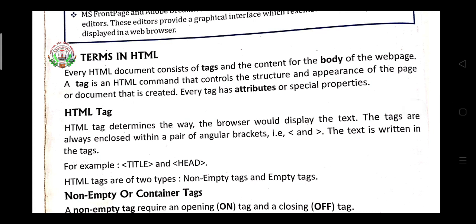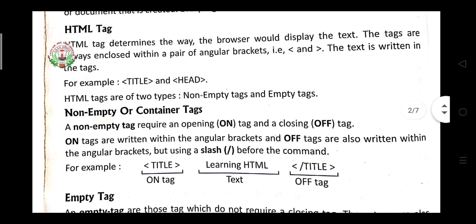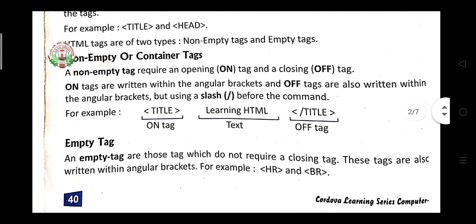Then terms in the web server are different. An HTML document consists of tags and the content of the body of the web page. A tag is an HTML command that controls the structure and appearance of the page or document that is created. Suppose you want to design your web page: first do the planning of the web design, and then do it with the help of tags. There are two types of tags. A tag is used to display text in the browser, and the two types are non-empty and empty tags.